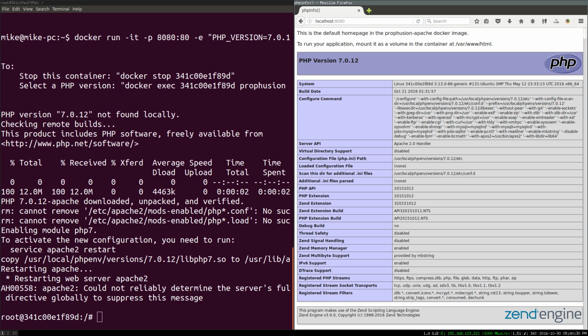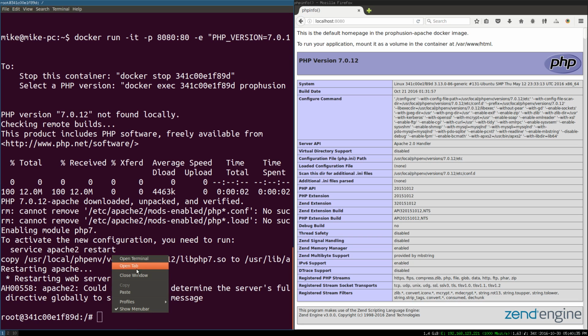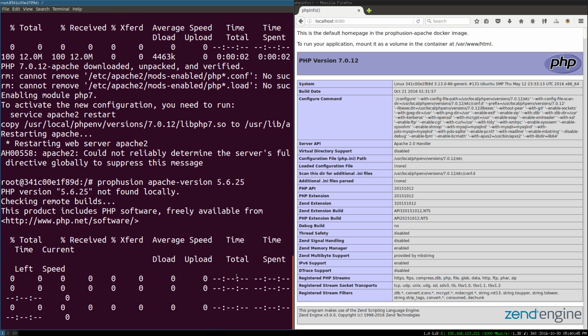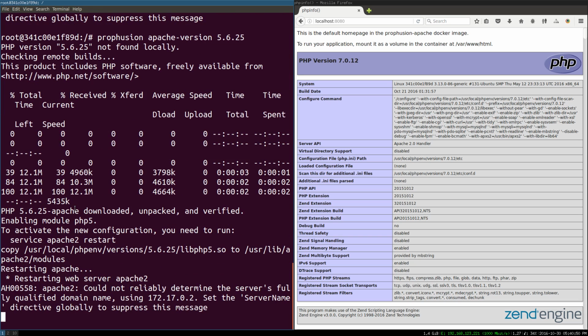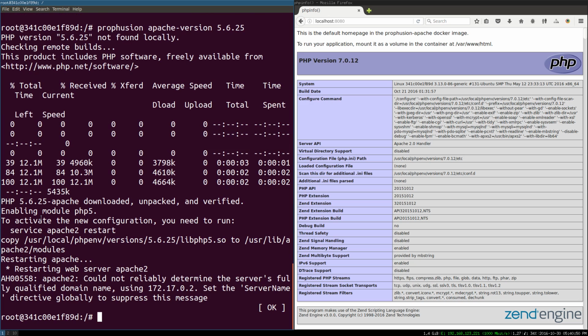So of course the point of Prophusion is to be able to run many PHP versions. So how does that work? Well, there's a couple of ways that you can tell it to run a different version. Probably the easiest one is within the container. You can run another command, prophusion apache version, and then the version number you care to run. So let's try 5.6.25, and we'll get another download because it doesn't have 5.6.25. And then it unpacked, installed it on Apache, restarted Apache, and if we take a look, oh, great, now we're at 5.6.25. It's just that easy.